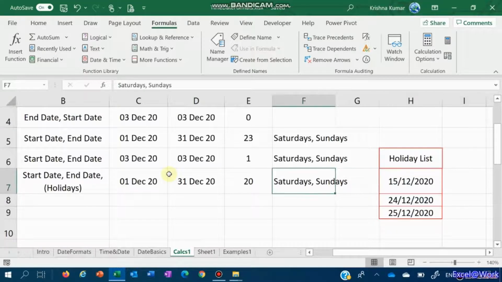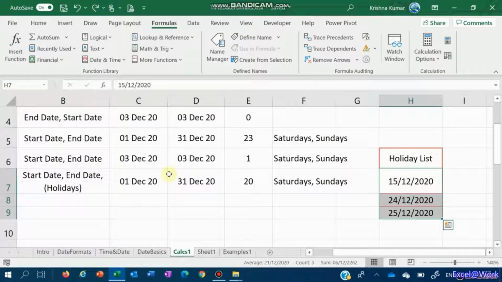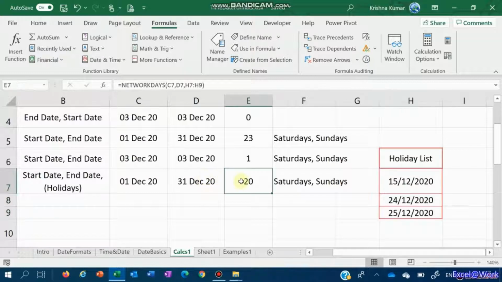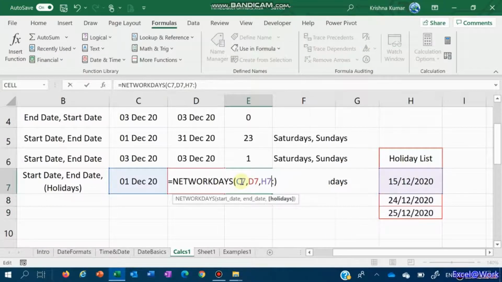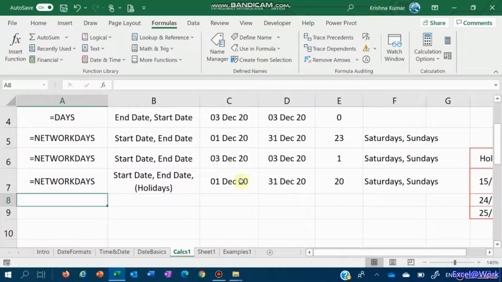Now, rather than typing H7 to H9, or having to change it when you add one more holiday here, what you can do is name this with a range name. Let us name it holidays. So when I type here, I can directly type holidays. This is a named range, so I get 20 as the net working days.